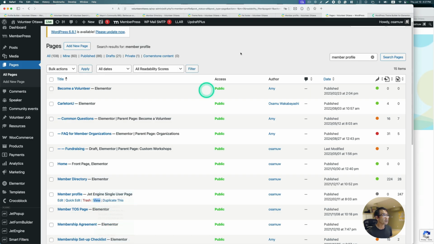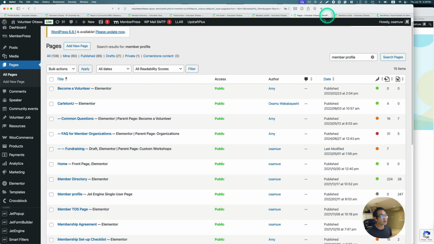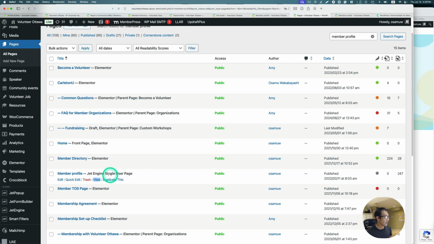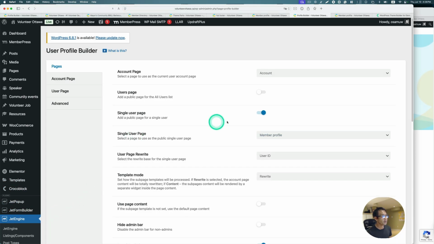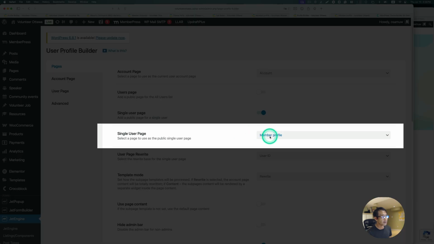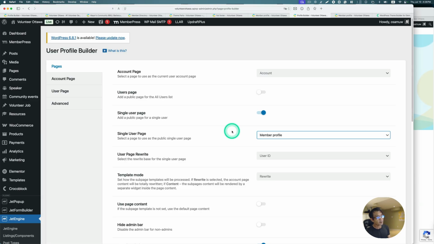I can even show that to you here. I don't think it's here. So you just create a page, and then you specify it. Go to JetEngine and then profile builder, then you turn this on, and then this one is member profile. Okay, you just pick that. So this is useful if you are making a company directory page, right?